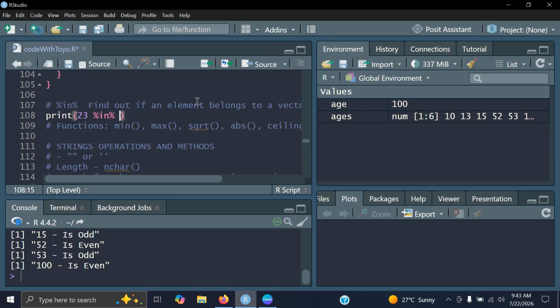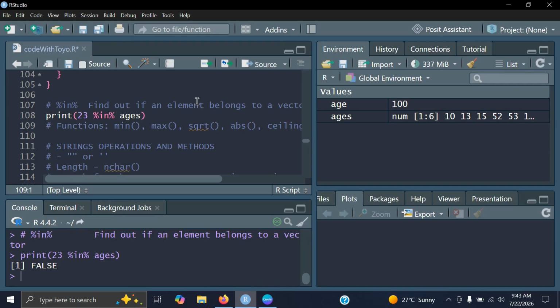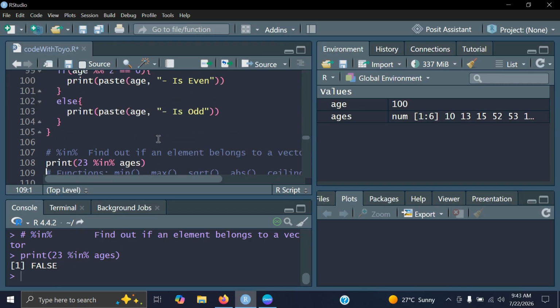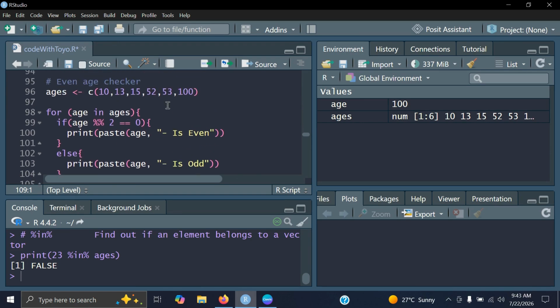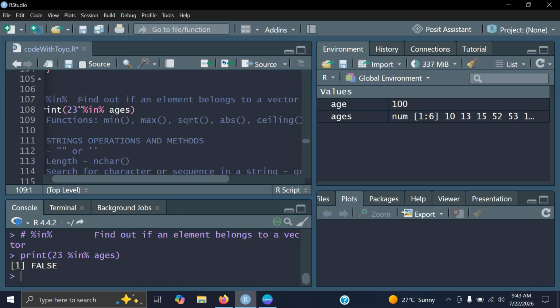So is 23 in ages? That's a question, so it's either a yes or a no. Let's see what it gives us. You can see 23 in ages, it said no, we don't have any age 23, which is absolutely correct. So, just for clarification's sake, let's change 23 to something that is available. Is 53 in ages? You can see it said true.